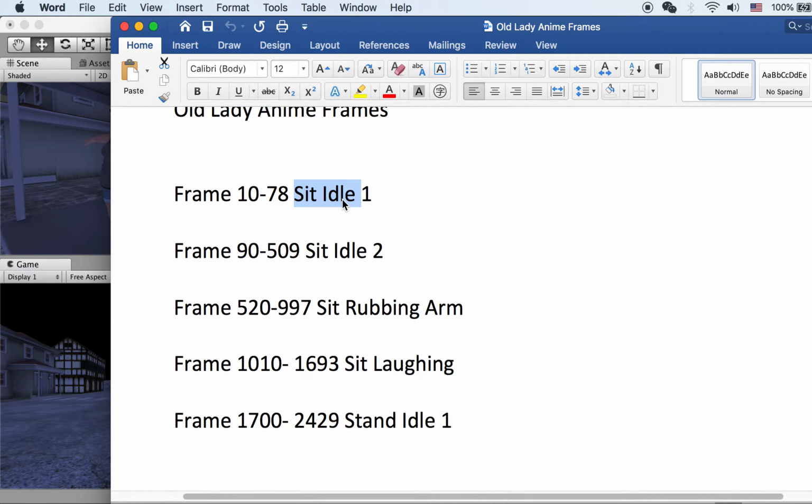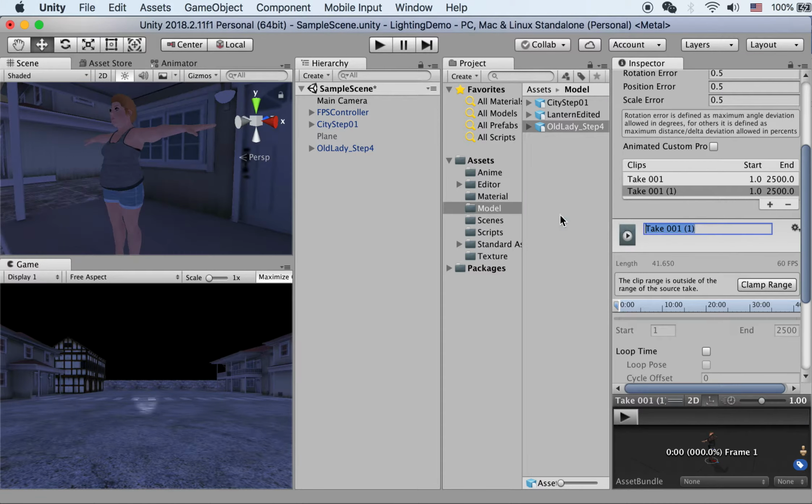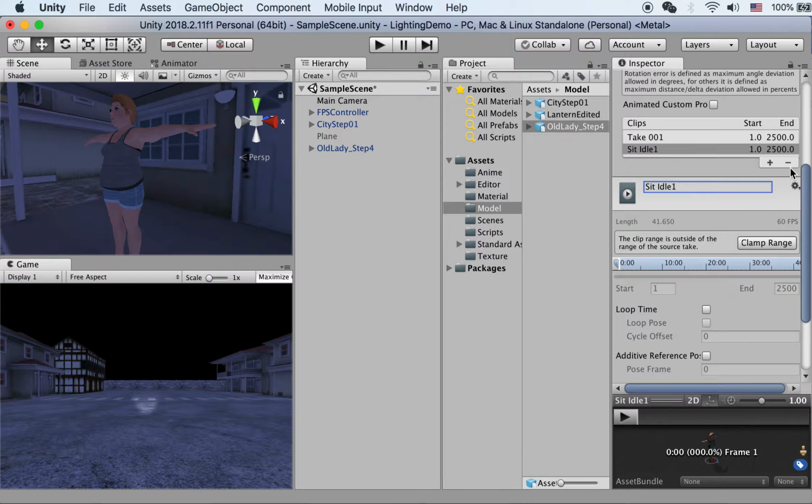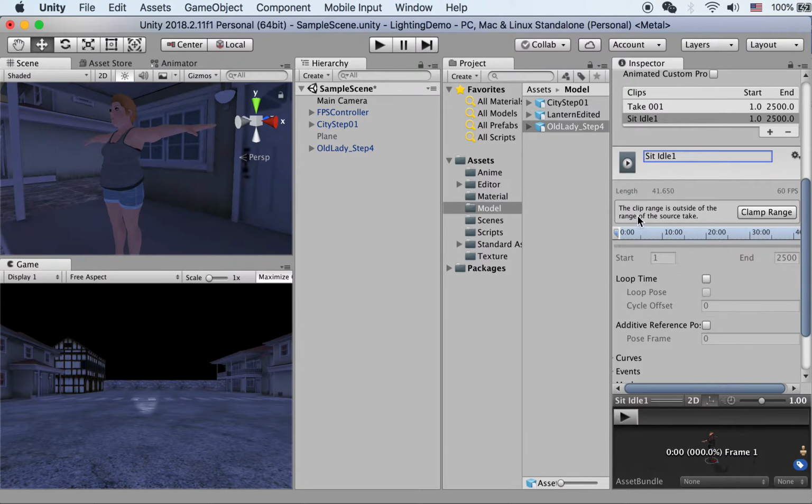So this is the seed idle 1, and the range is from 10 to 78. So I'll say seed idle 1. Hit the return key to confirm the change, so the name will be updated. By default, it still has the whole range. And here it also says you have to collapse the range because the clip range is outside of the range of the source take.